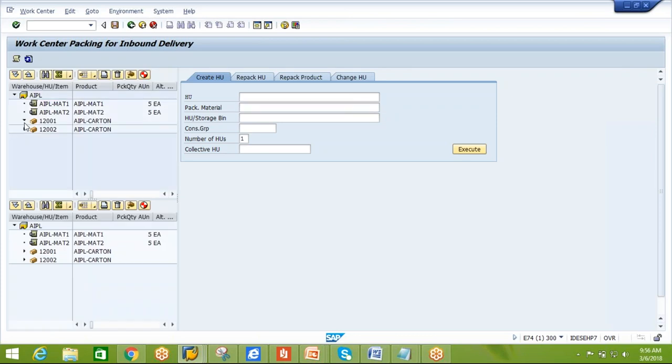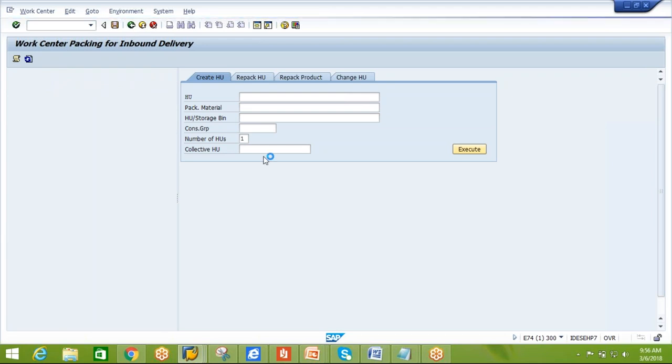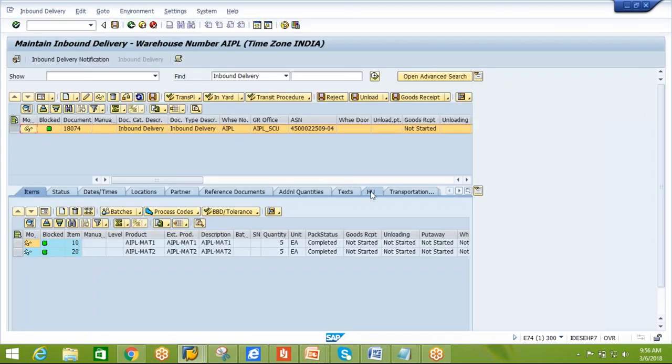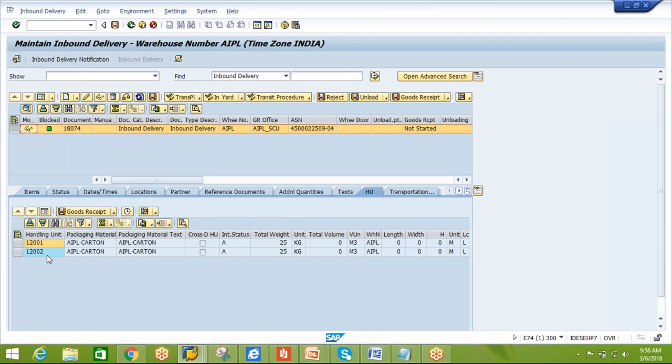Two handling units are formed. This one. Come back. Go to handling unit. See here, two handling units are built.